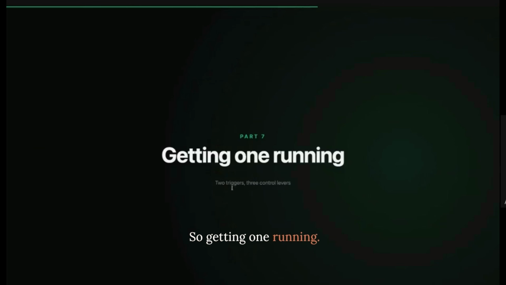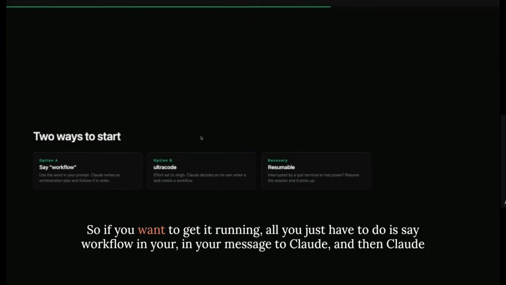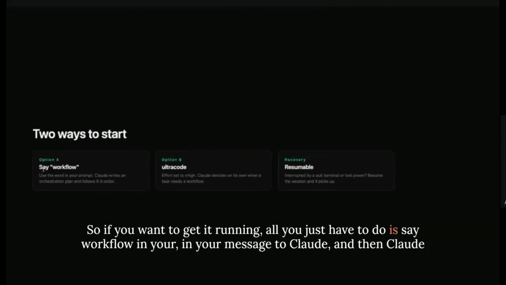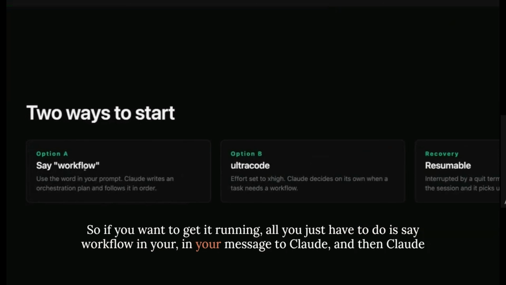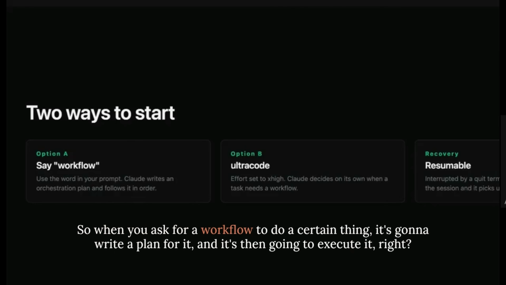So getting one running. We have two triggers and three levels. If you want to get it running, all you have to do is say "workflow" in your message to Claude, and then Claude writes an orchestration plan and follows it in that order. When you ask for a workflow to do a certain thing, it's going to write a plan for it and then execute it.